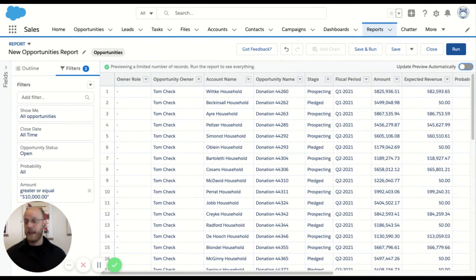So that's what that button does. And let's say that this is all we're really interested in at this point: showing me the opportunities, close date anytime, that are open and above $10,000. Great. So then we want to maybe look at these columns we've got, right?